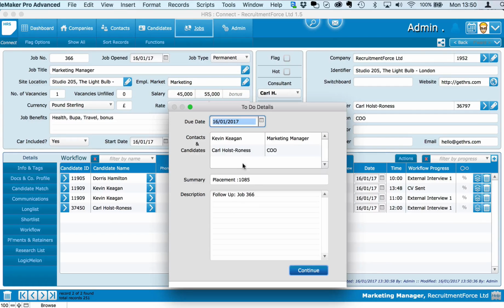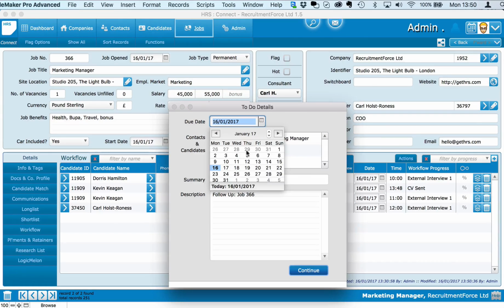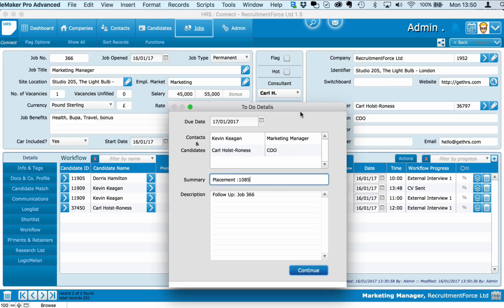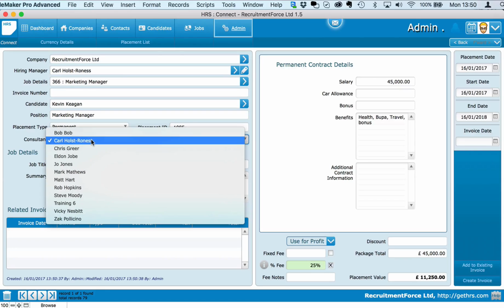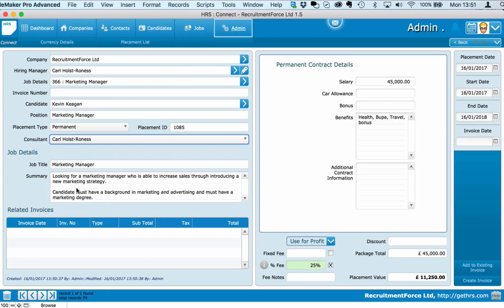So here we can say let's follow up the job placement, put in the date, so you might want to chase the candidate up or the client up just before the candidate starts. And we're now in the placement area, and we've got the placement information, so the company, the hiring manager, the job, the candidate, the position, the consultant, all there, a little summary as well. And on the right hand side here is where we can put in the information. So if there was a car allowance, a bonus, that could all be added.